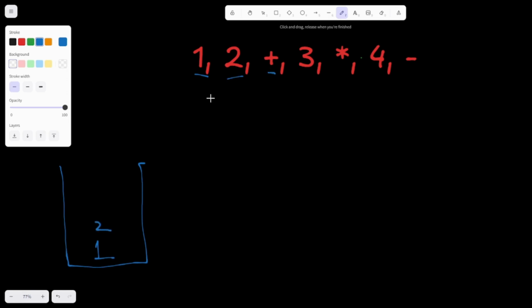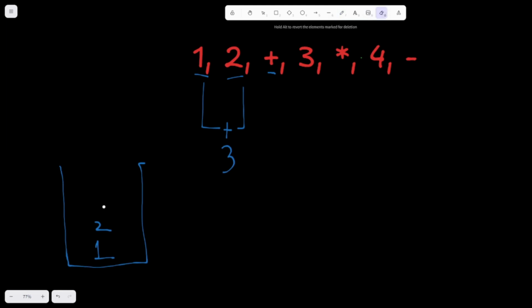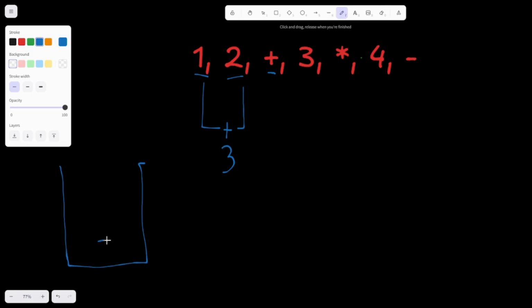Then plus, which means one plus two, which will give me 3. Whenever this happens, I'll have to pop the first two elements, and I'll have to insert 3 here. Nice. So this is done.